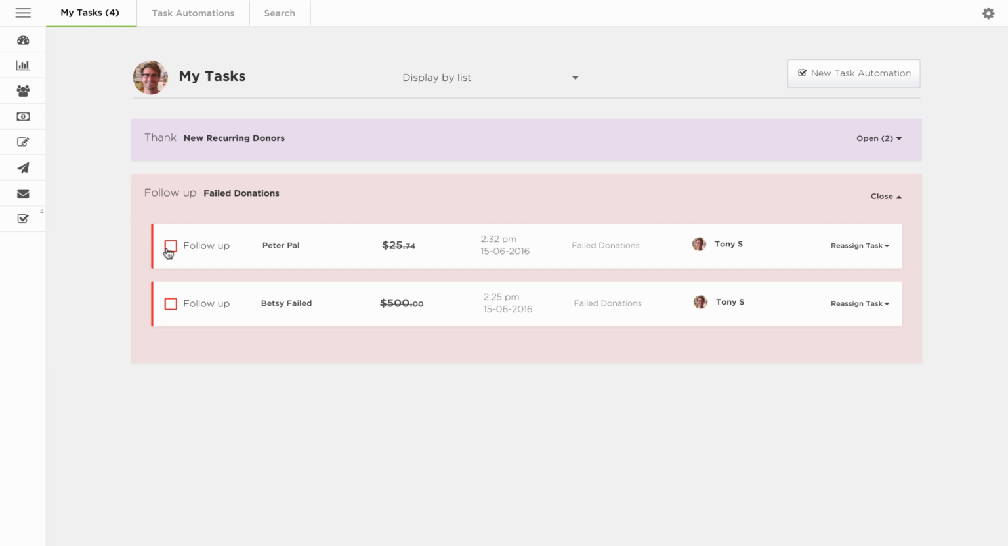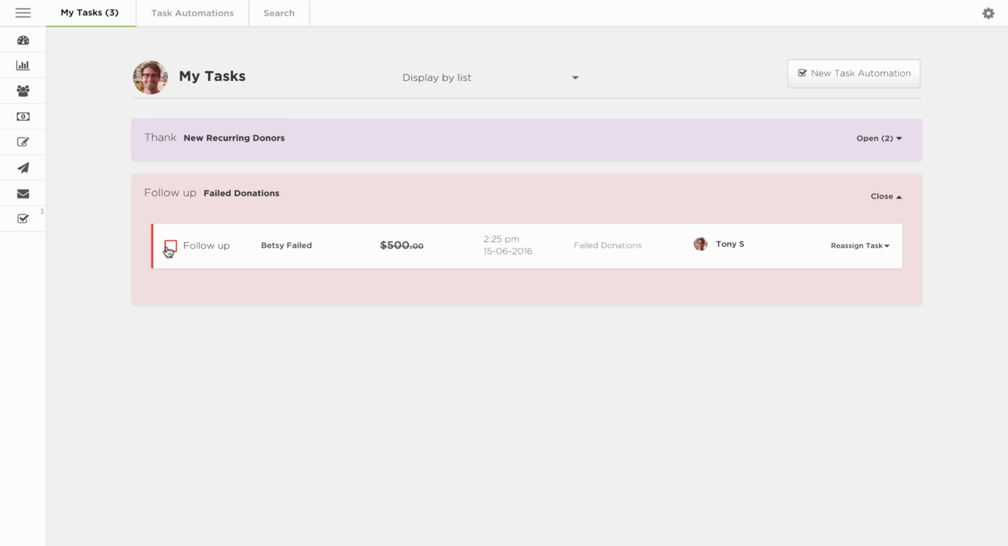From a task card, you'll be able to mark it as complete here. You can access the donor profile, see the transaction that made this task appear, and you'll also be able to reassign this task to another member of your team when it's appropriate. As soon as you mark a task as complete, it's off your list.